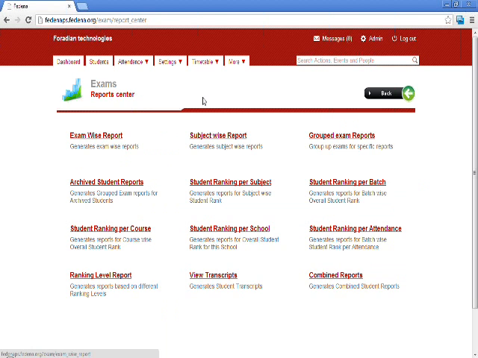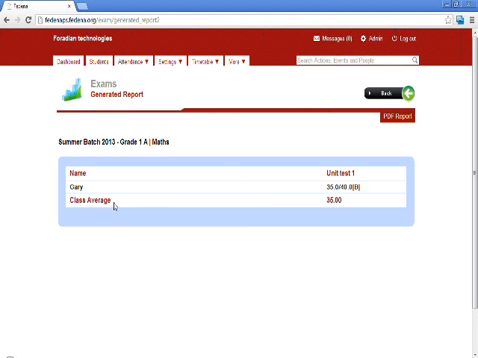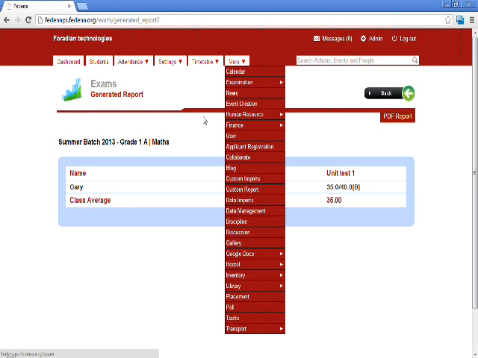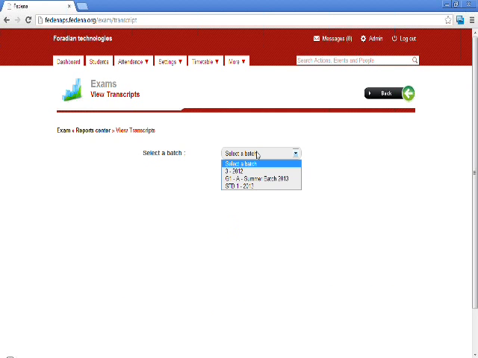And consider if you want to get the subject-wise reports, you can go for the subject-wise reports, and which marks. If I go for the option view, I can get the subject-wise reports also. There are different options available in the report centers. As I said, the subject-wise reports, grouped exams reports, then ranking levels reports, and transcripts, etc. You can view the reports here.